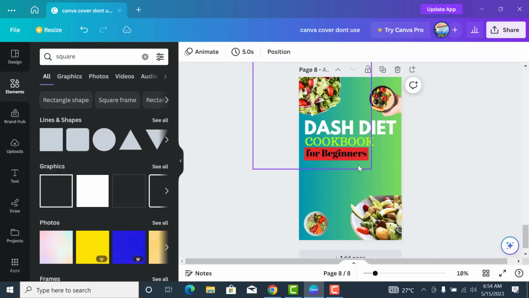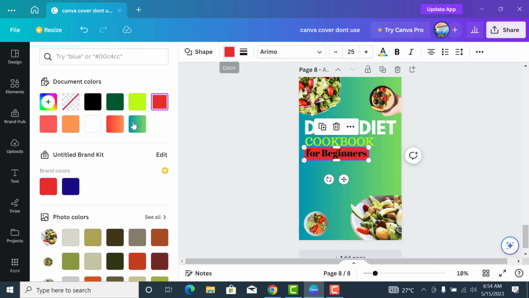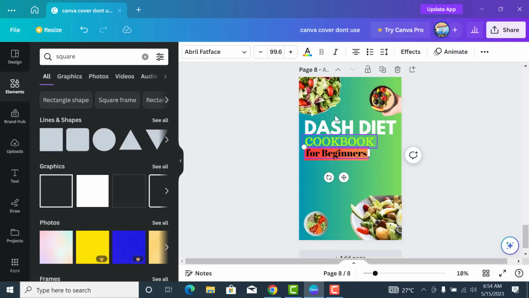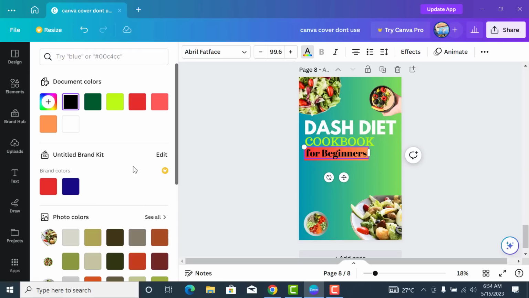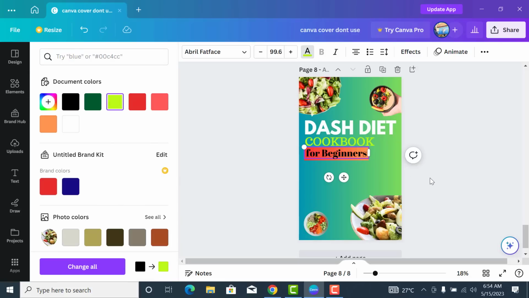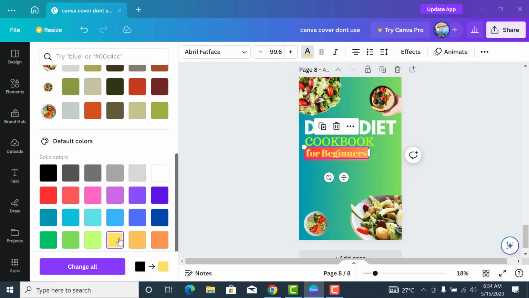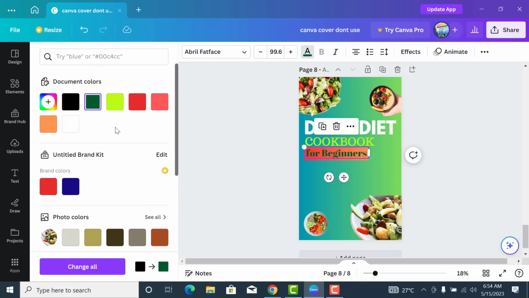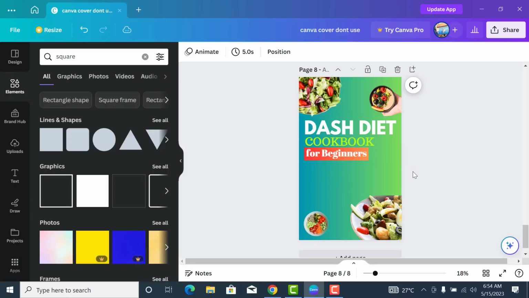Then you can change the color. You click on it, click on shape color, then you scroll down to gradients. Let's pick this. Okay, I think I like this. Then you can now change this for beginners text. You can change it to maybe, let's see what yellow would bring. Yellow does not come out well. Let's try green. Green also is not coming out well. Now let's do white. White would definitely come out nice.